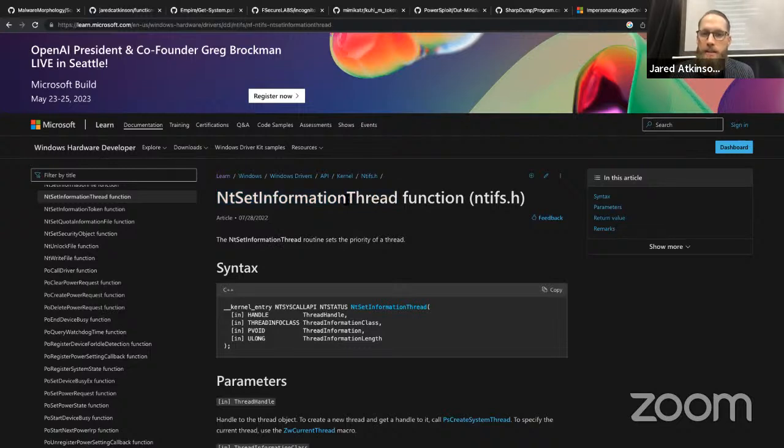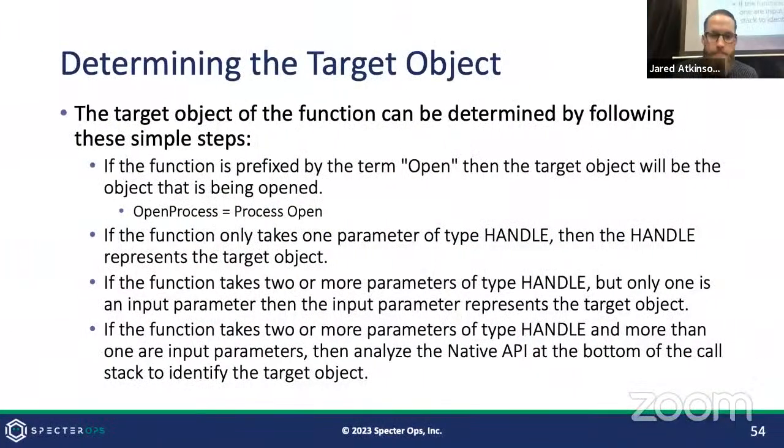In this case, it's a thread object that's being set, and set kind of means write. There's set, get, query, and a couple other ones, but set kind of means write. So in this case, you're writing to the thread, you're not writing to the token, right? We would see that the handle of this syscall, the kernel function, is a thread, and so we would figure it out that way. So there's kind of a hierarchical way to figure this stuff out.